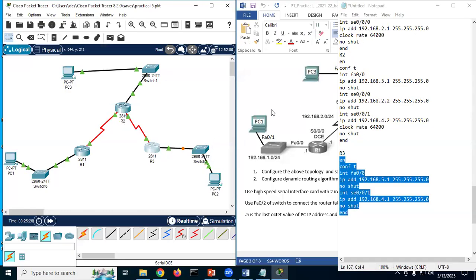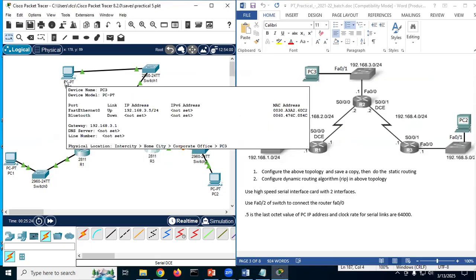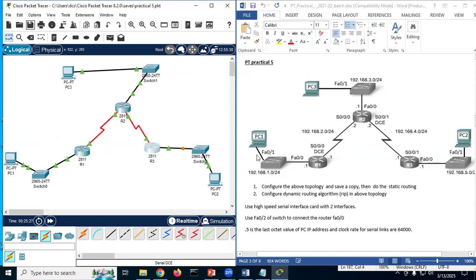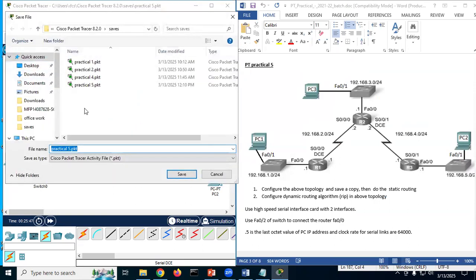So now we save this topology and keep it, because in the practical it says configure the above topology and do the static routing and then dynamic routing also, right? So the static routing we will first do because it is the hard one. Dynamic routing is pretty easy, so I take a copy, vertical 5, static.